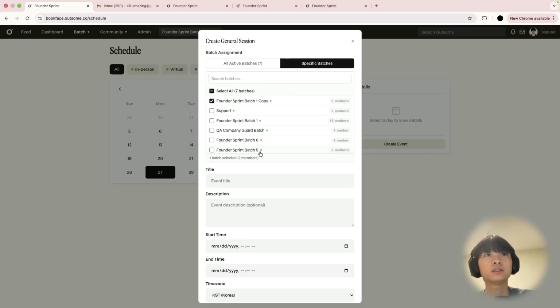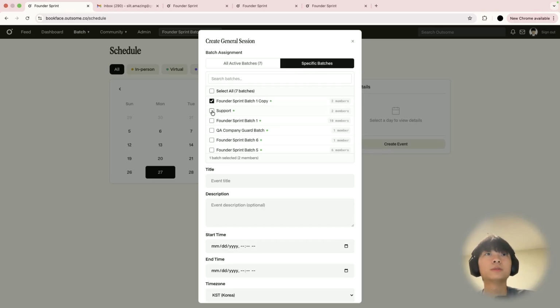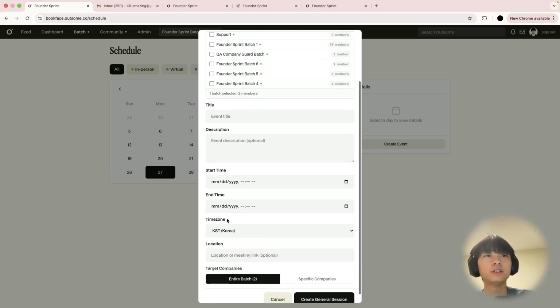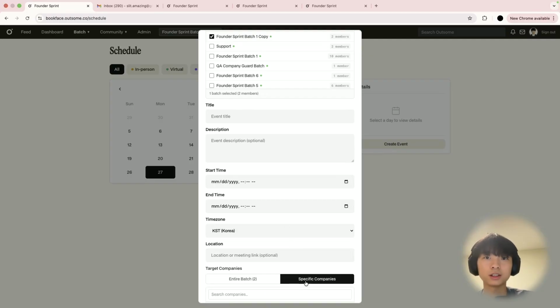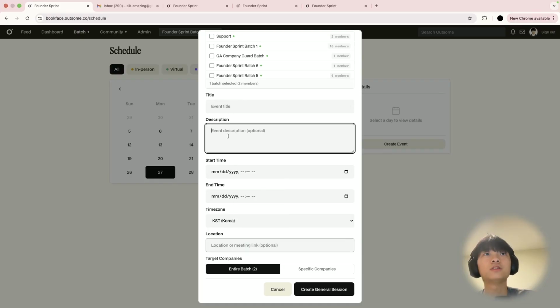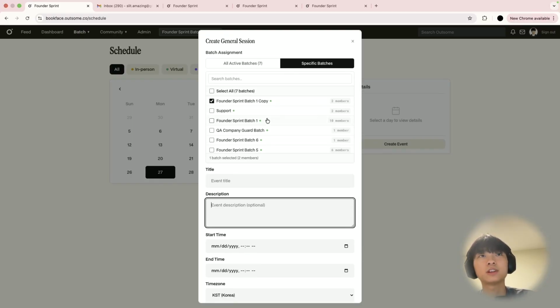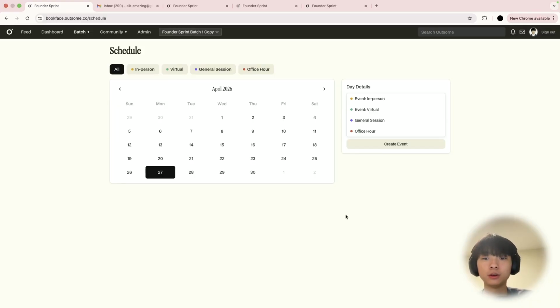If you click this, you can just select all active batches, all sessions, or specific batches. And if it's set to specific batches, if you select that one batch, you can even select specific companies, or just the entire batch, and you can add the descriptions and what links you want to post in that specific session. And if we click general session, it's going to send Google Calendar invites to all the users, and it will be done like that. And events are more of standalone activities.